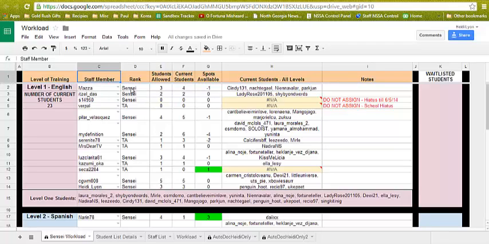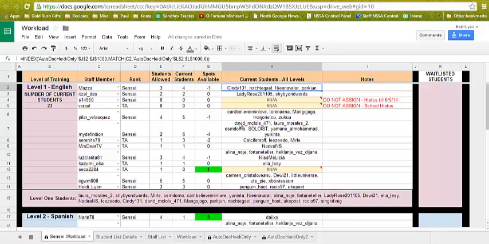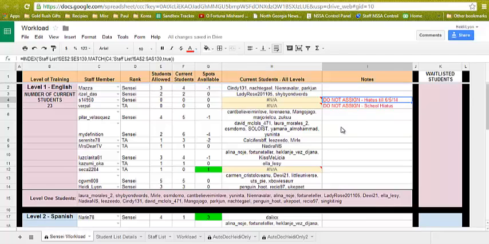It will also include their rank. It will include how many students they are allowed to take at once. Now this will include students from all levels. So if, for example, Maza is able to take 3 students, that does include all levels. It also shows you how many current students she has in all levels, which is 4. And it shows you she's 1 over. It does also show you a current list of all of her students. It will also show any notes available for the sensei. For example, S14950 is currently on hiatus, and we're not supposed to assign.